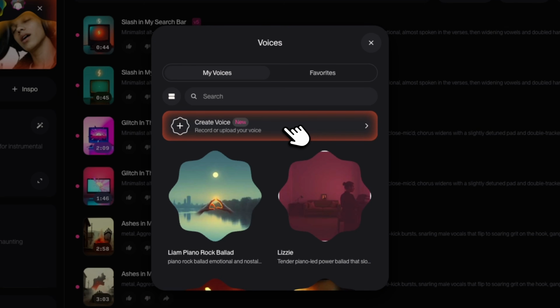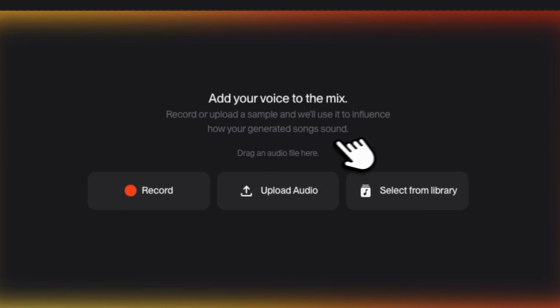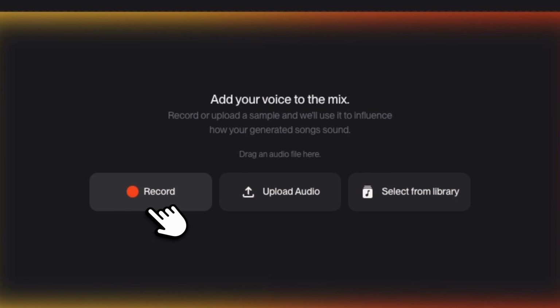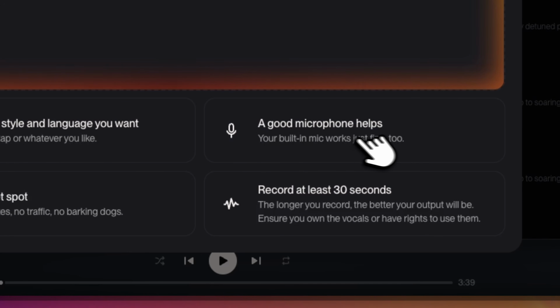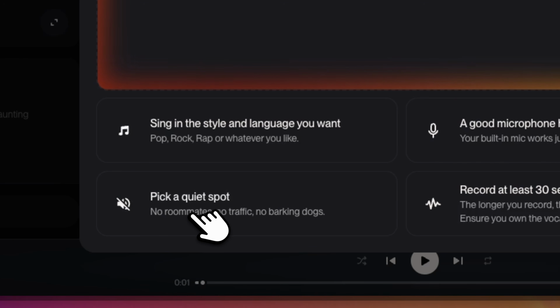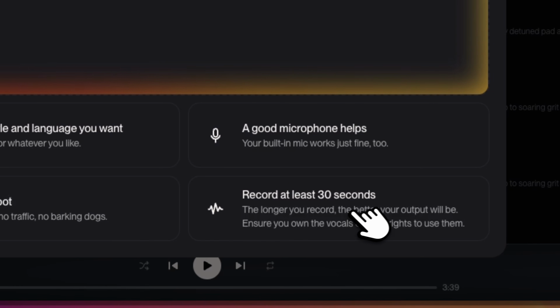To create your own voice, click on Create Voice. This opens a menu where you can either record your voice, upload a sample, or choose audio from your Suno library. Sing in the style and language you want. If you have a good microphone, even better. Try to record in a quiet space with no background noise or people talking. The longer the recording, the more accurate your voice model will be. I'd recommend at least 30 seconds or more.